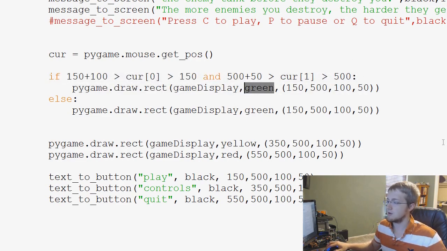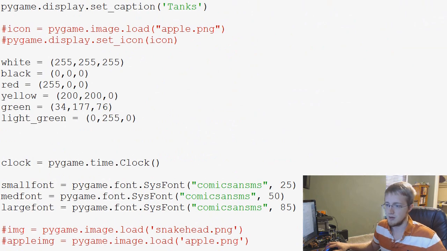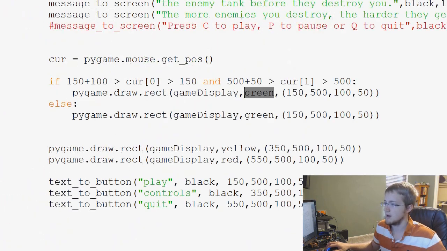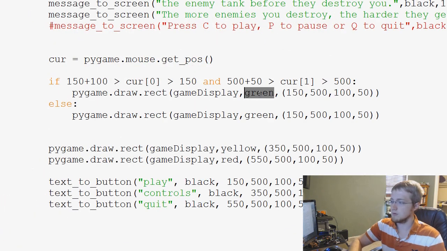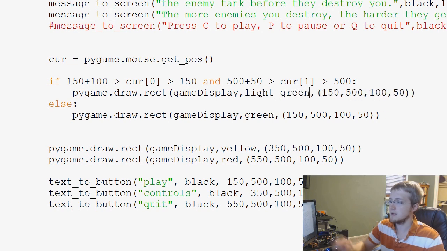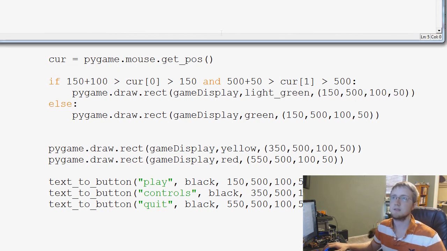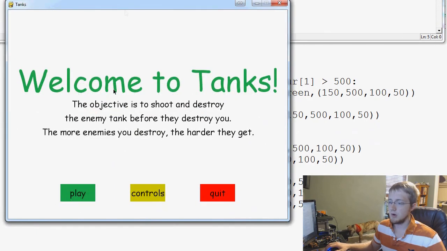So we want to use a light green. I can't remember if I use an underscore or what. So light_green is what we use. So we would do light_green if the mouse is within those boundaries. So we can go ahead and save and run this. And we pull it up. And now when we hover our mouse over the button, we see that it gets lighter.